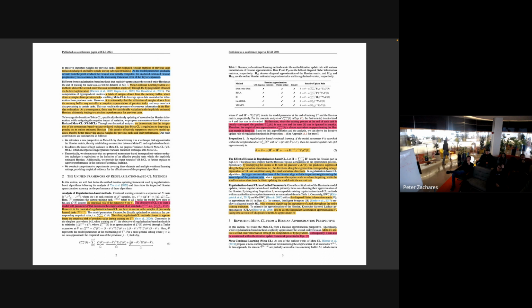Then what they do is talk about two methods that they look at here. One is regularization methods, and the other one is meta-learning methods, which we'll talk about in a second. But for regularization methods, if you look at equation 2, with some assumptions, and you're using the regularization methods that have to do with the Hessian, then this is how you update your model parameters.